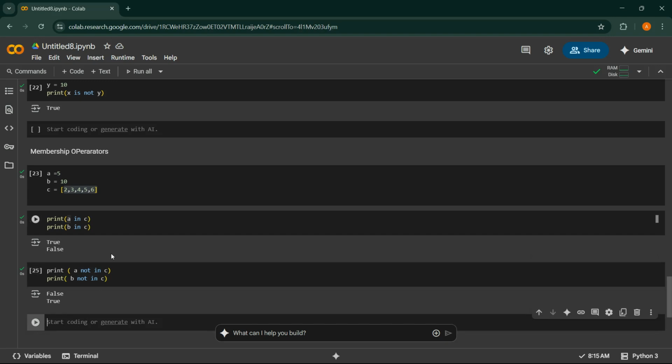And that wraps up our deep dive into Python operators. Now you have got some solid understanding of arithmetic, assignment, comparison, logical, identity and membership operators. These are truly the building blocks of more complex programs.